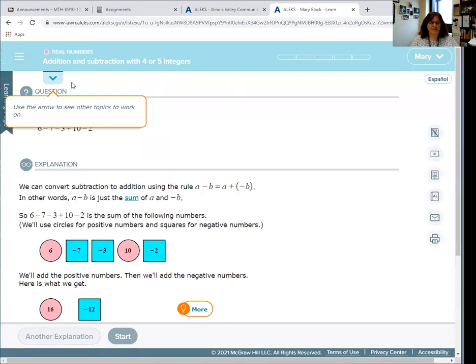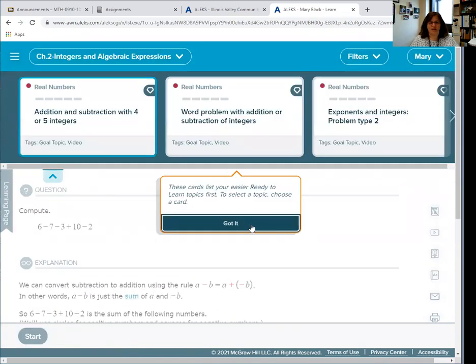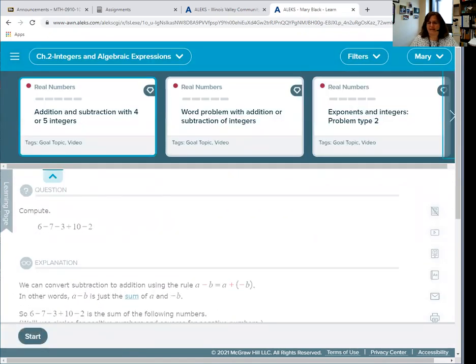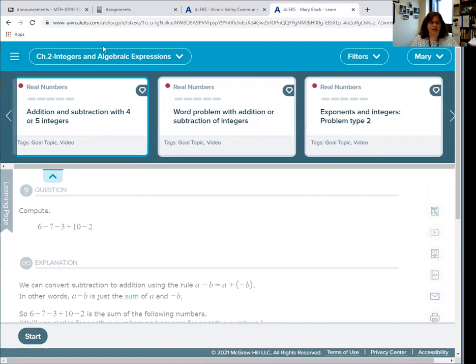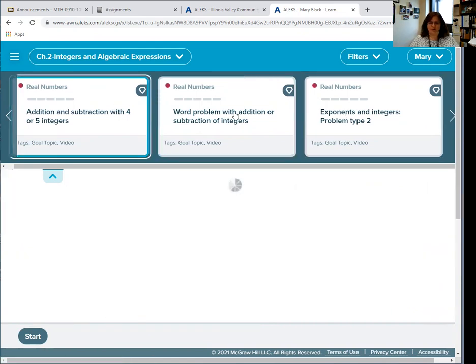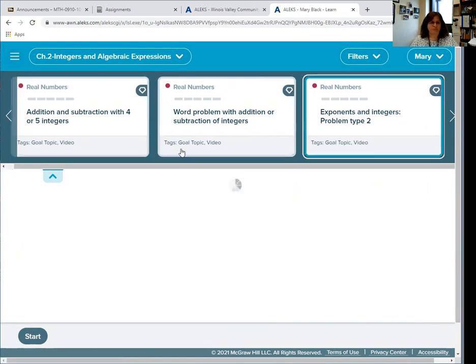So one of the things it's showing me here is I can use the arrow to see other topics to work on. So anything that doesn't have a lock on it, I can work on. So none of these are locked, so I can choose to jump around here if I want to do that. Okay.